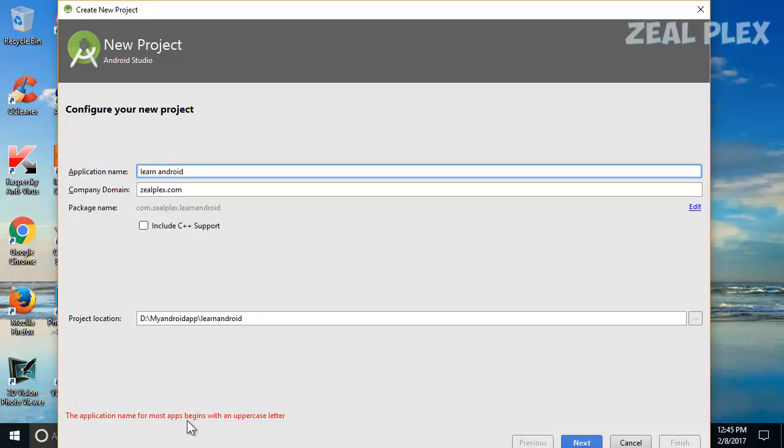Application name must start with an uppercase letter. So it is saying that I should keep it capital L. It is going to give you a suggestion, follow that one, and every time you do something else, all you have to do is follow the instruction which is coming up. Then I'm going to click next.